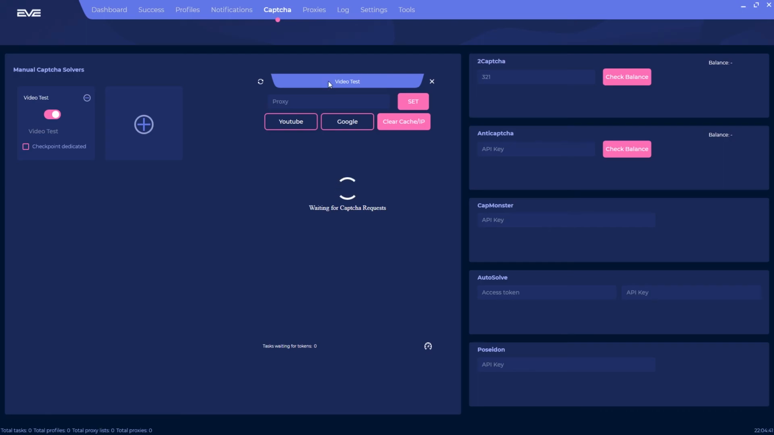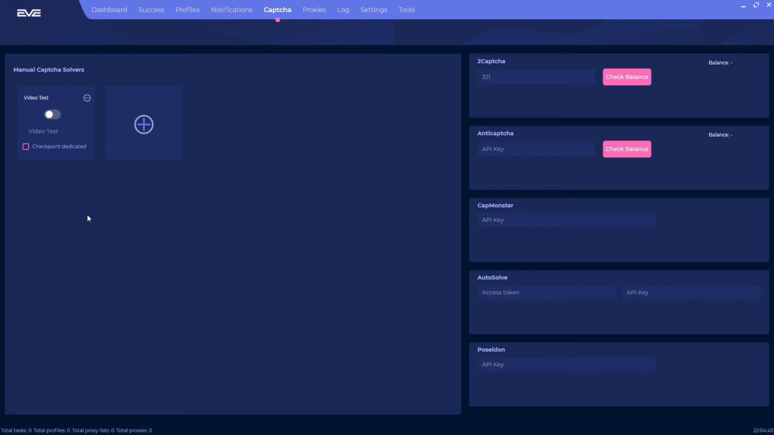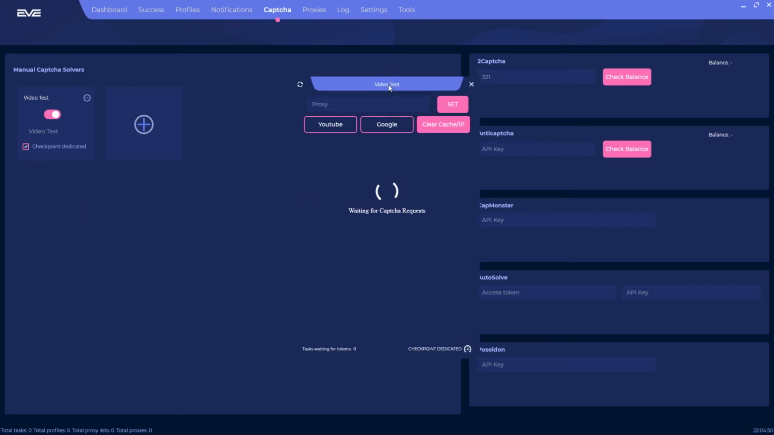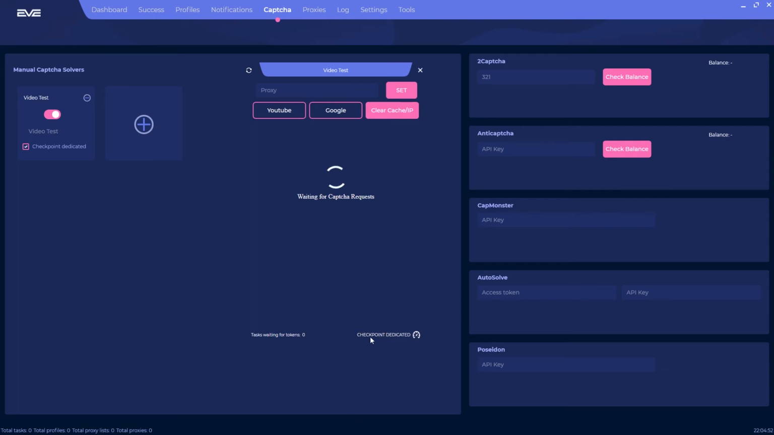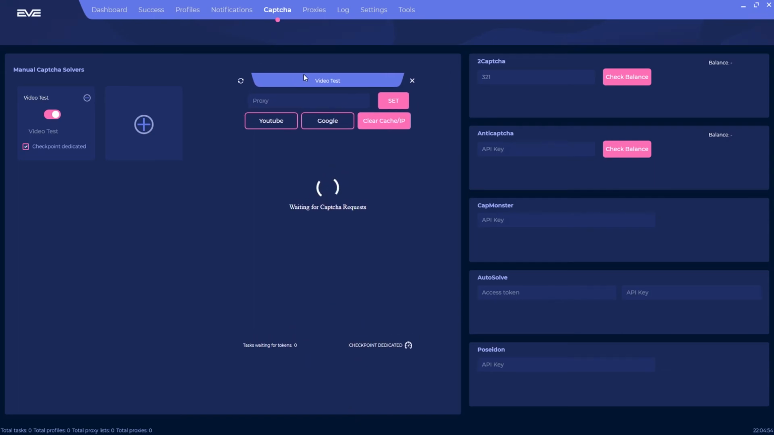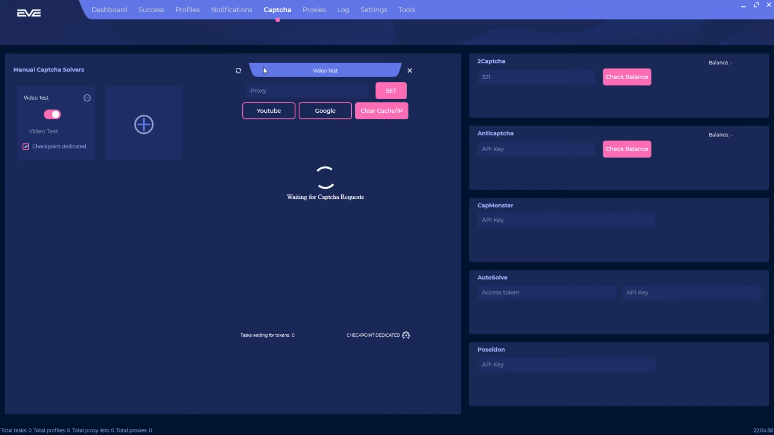So now that I've gone ahead and broken down the Captcha solver, the last thing I want to mention is that if I go ahead and close this down here, switch this back here, change it to checkpoint dedicated, and launch it back up again, you guys will see that it will say checkpoint dedicated at the bottom, just so you guys remember that. Let's say you've got a bunch of solvers and you just don't know which one is which, even with the name configuration, that's always useful to know.